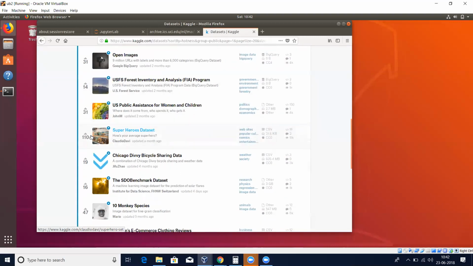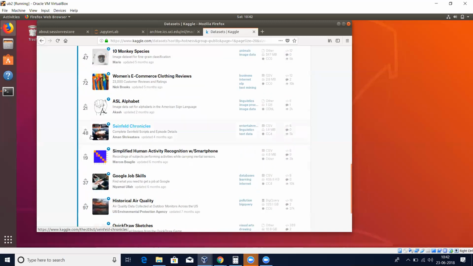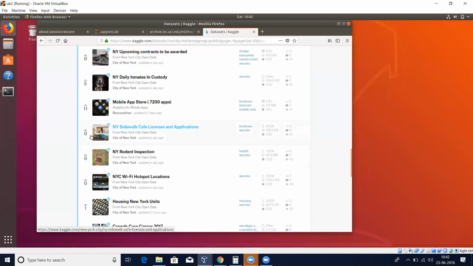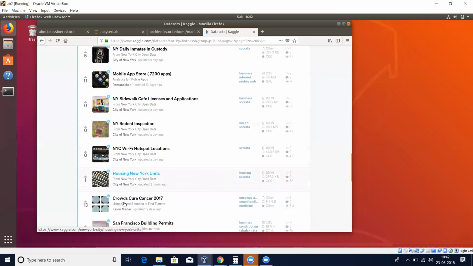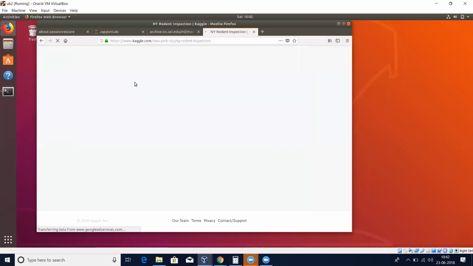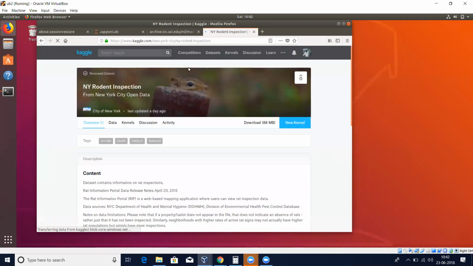There is World Bank International Debt Data. World Bank, that is very interesting. You can see this housing data also. A JSON file is there. Housing New York. So pick something that suits your interest. Or New York rodent inspection. Oh, this is actually very good data. You want to predict rodent attacks. You know what rodents are, right? Rats. That's all.